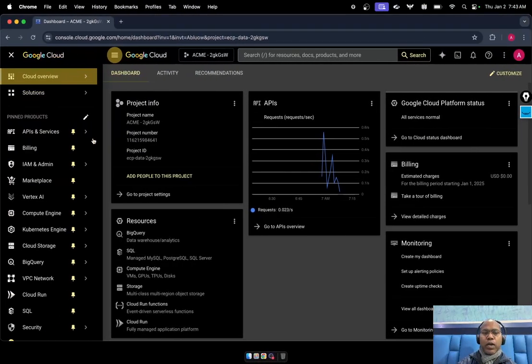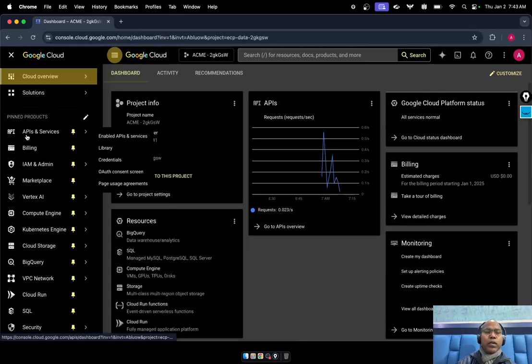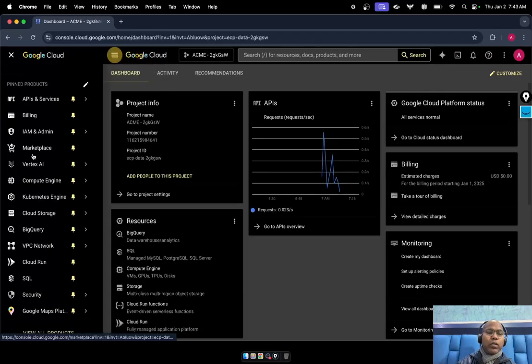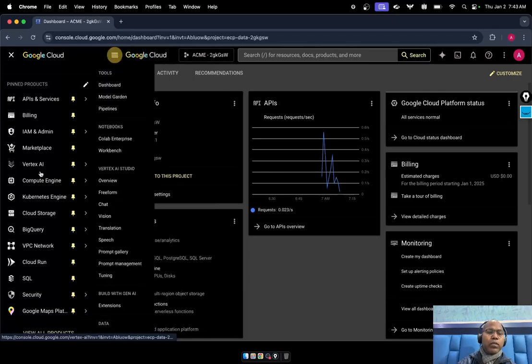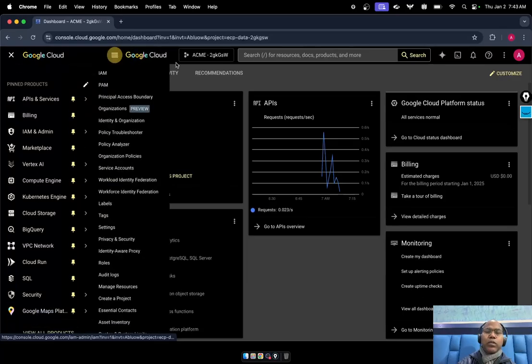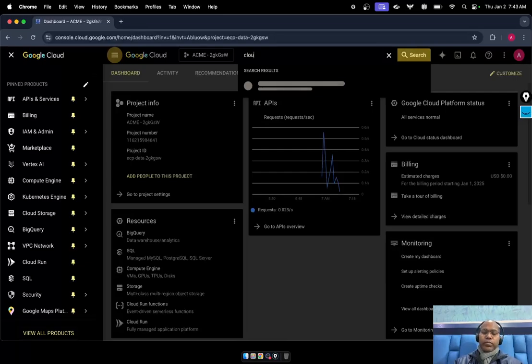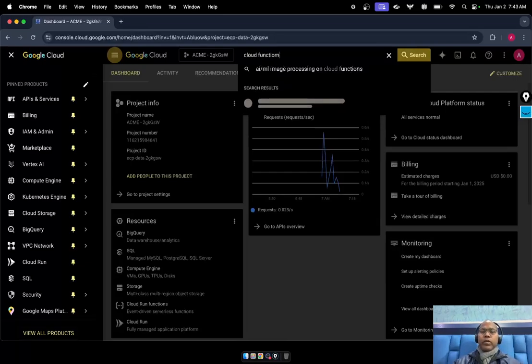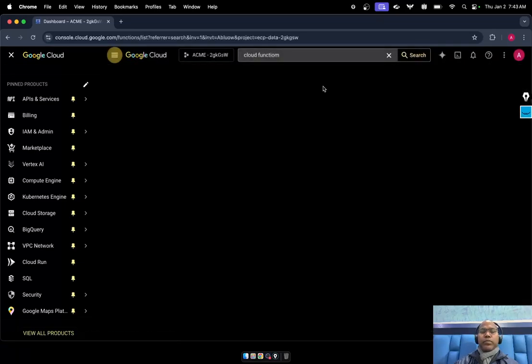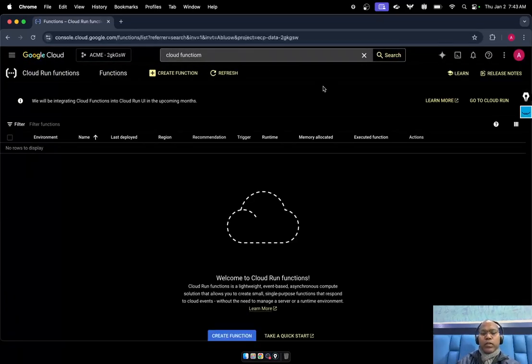Okay, so let's take a quick overview of how you can create a cloud function. Whenever you go to this page and scroll down a little bit, this is Cloud Run and this is Cloud Functions. You can just search here for Cloud Functions. This is the Cloud Functions page.